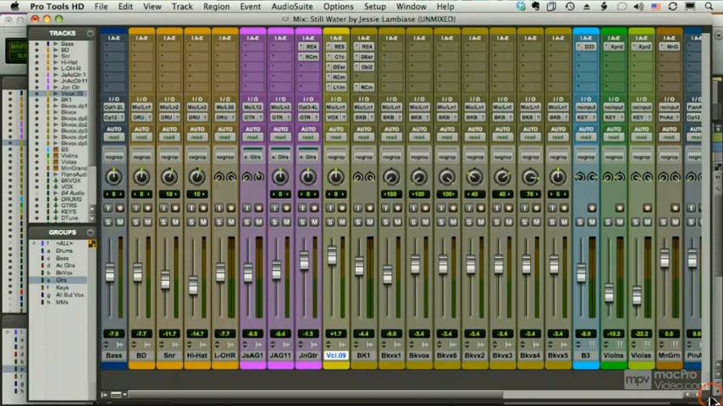Now the Pro Tools mixer looks like a traditional hardware mixer. You've got one channel for each track of your session. Here's my bass. I can raise the volume. I can lower the volume. I can solo. I have my guitar tracks grouped together, which is why I'm seeing them all now. Or I can mute my guitars.